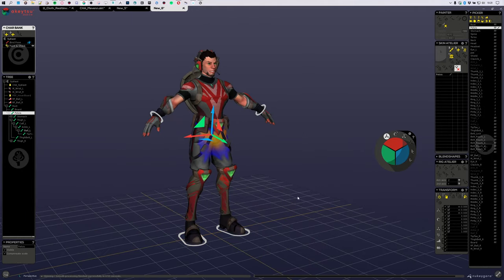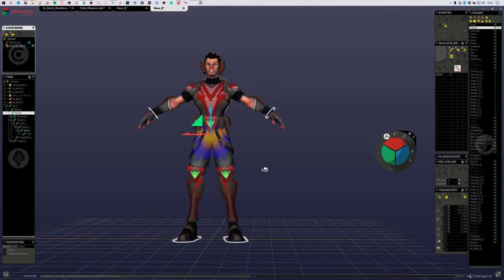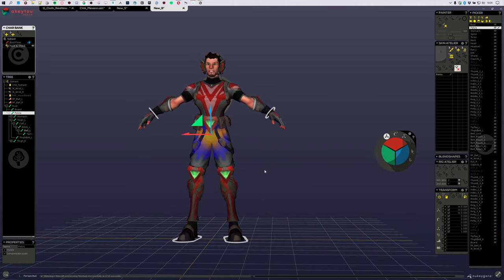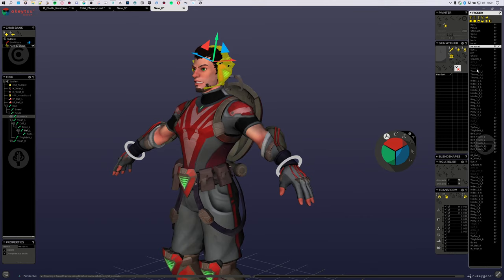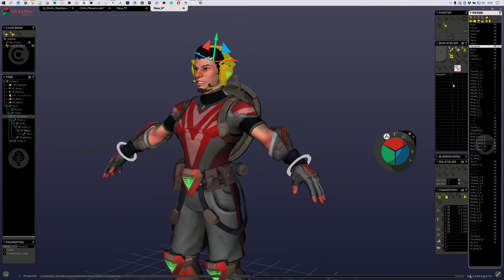Before diving into animation, what could be good to do is to reorganize your picker panel well here. Since you can move with up and down arrow keys, it's a good thing to have a proper kind of order in your picker list. So first of all, I'm gonna edit this.